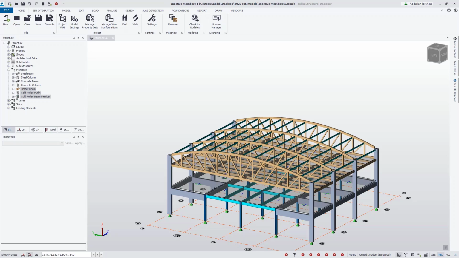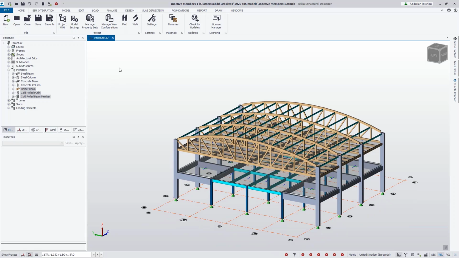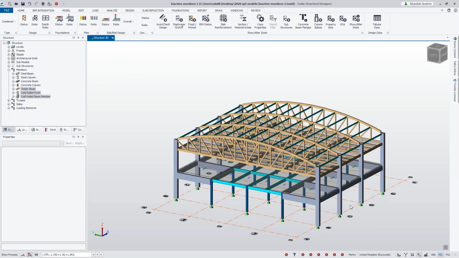Now, the final thing I'd like to mention with regards to inactive members, is that the inactive members can now be seen graphically as well. To do this, the easiest way would be to go into the review view. So you can either right-click on the tab at the top and select the review view icon option, or you can pick the icon over here at the bottom right-hand corner of the screen.